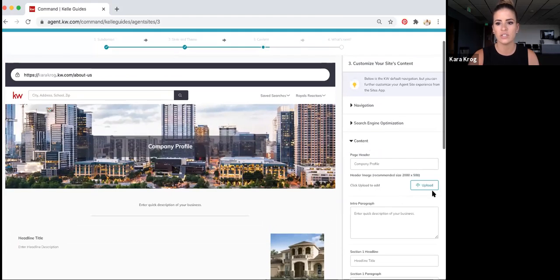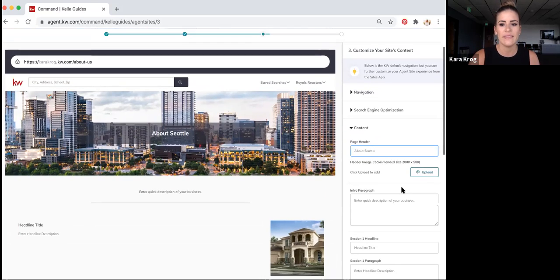Let's see, which is right here for this page header. So instead of company profile, maybe you'd want to say about Seattle, and then have a beautiful picture of the Seattle city skyline in the background. And then you've got the option to do a little intro paragraph. And then you could say maybe, Kara has lived in Seattle for X number of years and is an expert and specializes in like these particular neighborhoods.